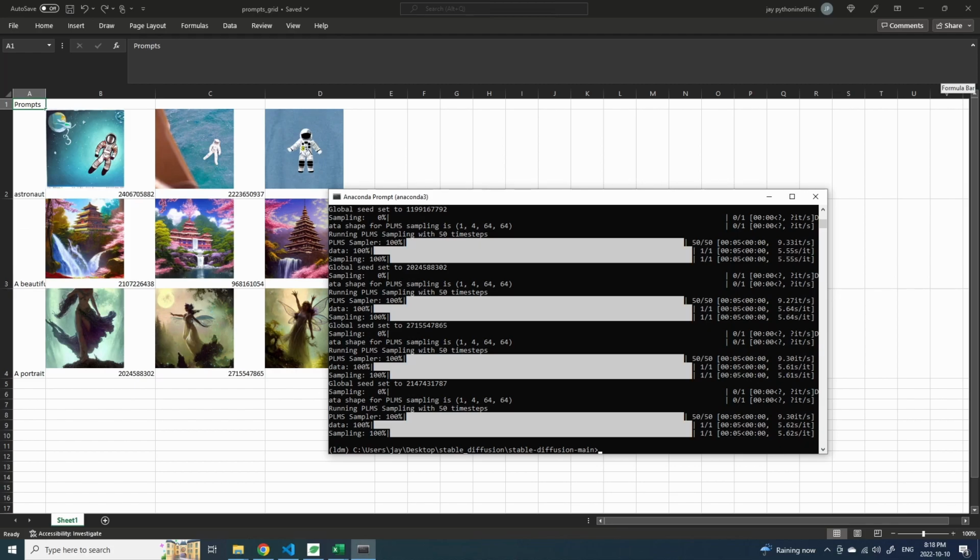So to install these libraries, simply type pip install followed by the library name, Pandas, Excel Wings. If you're using a virtual environment, just make sure that you are in the same virtual environment as your Stable Diffusion. Then hit enter. I already have these libraries installed, so this will not do anything on my side.